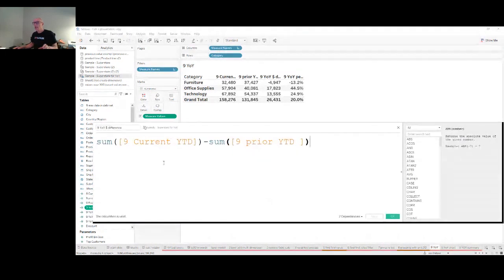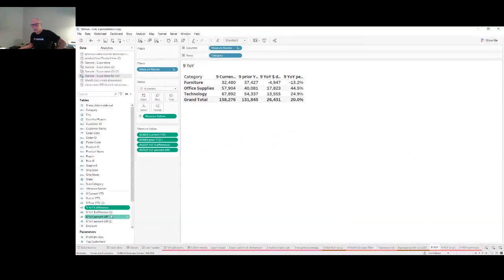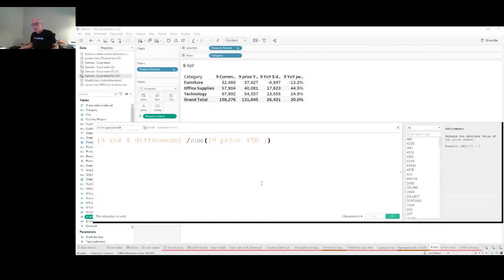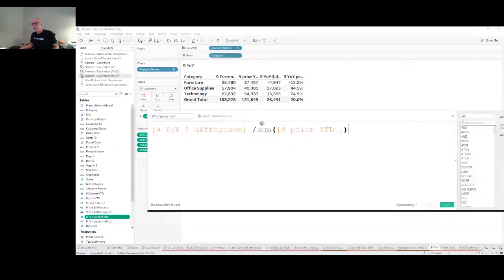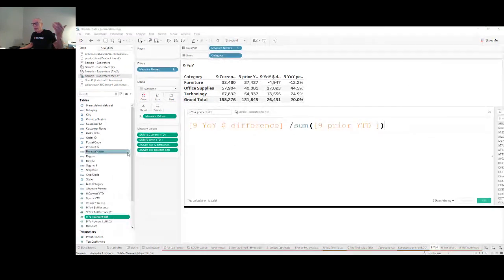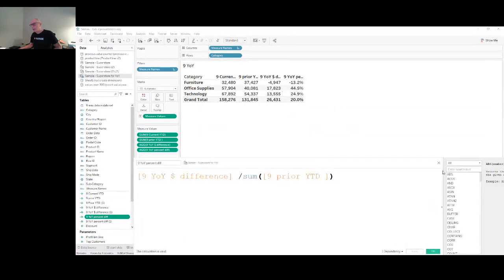And because they're LOD expressions, they are not aggregated. They are disaggregated data just at a higher level in your data set. So we take the sum of the current year minus the sum of the prior year, and we can do the same as a percentage. We've got the difference now. Now I aggregated the difference, and you can see right here, here's the data and it's aggregated. I can take the difference and divide it by the sum of the prior year to do the math to get the percentage.